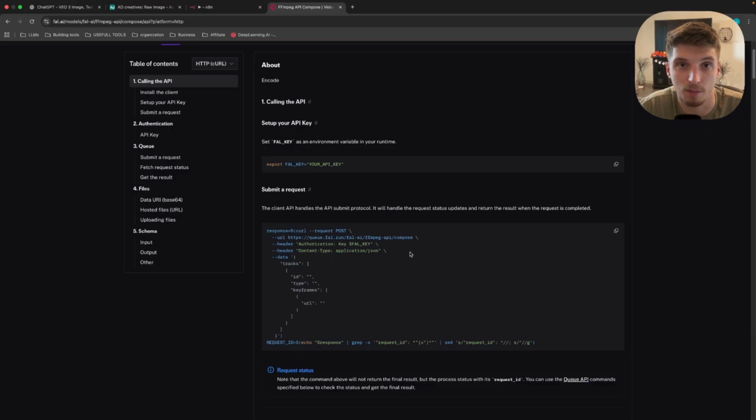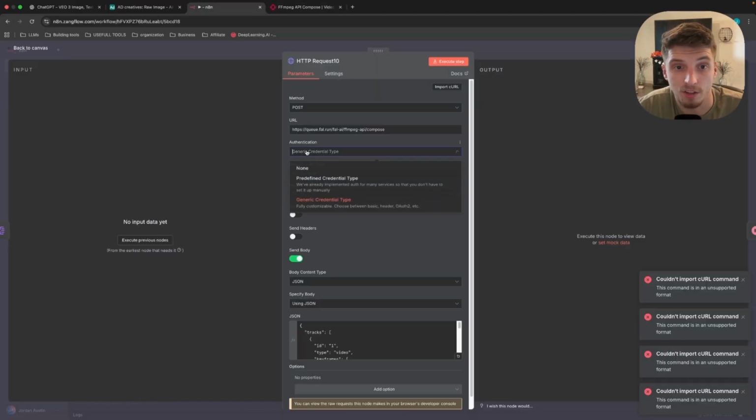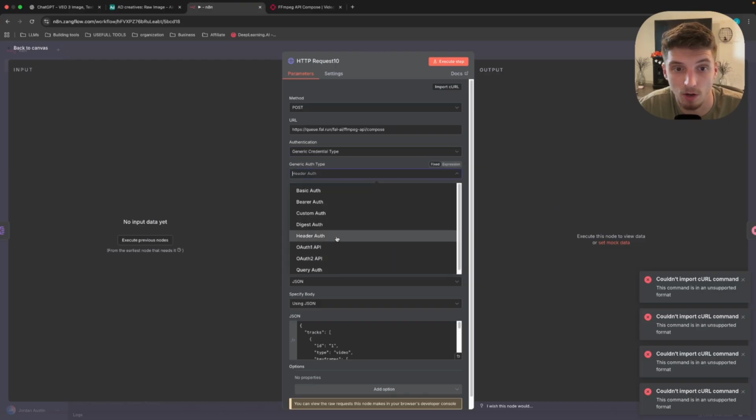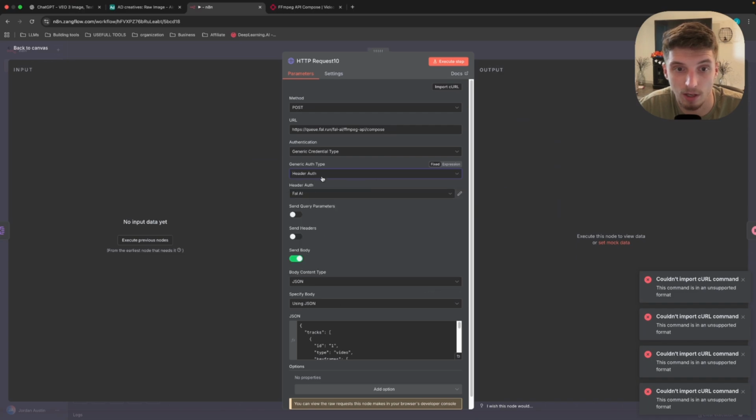Okay, so first let's set up our credentials. First thing you're going to want to do is change authentication from none to generic credential type, and then go down to generic auth type and create header auth. So make sure you scroll to wherever it says header auth and click on header auth. Now header auth is going to have nothing here, so you're going to need to do create new credential.